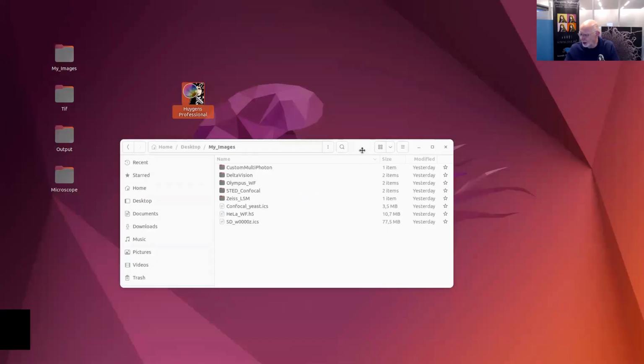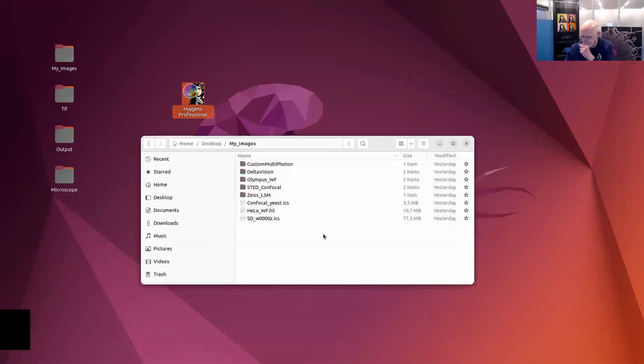So let's see how this works. I have here a folder of images that are pre-made. There are 3 images in there directly in the root of the folder, which are abbreviated ICS, so that's the file format, and HDF5. So this is the Huygens HDF5 format, and the ICS2.